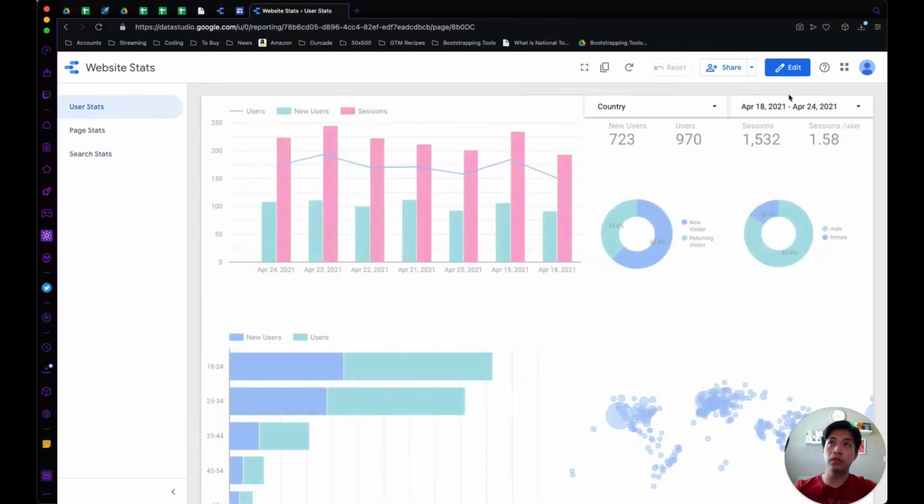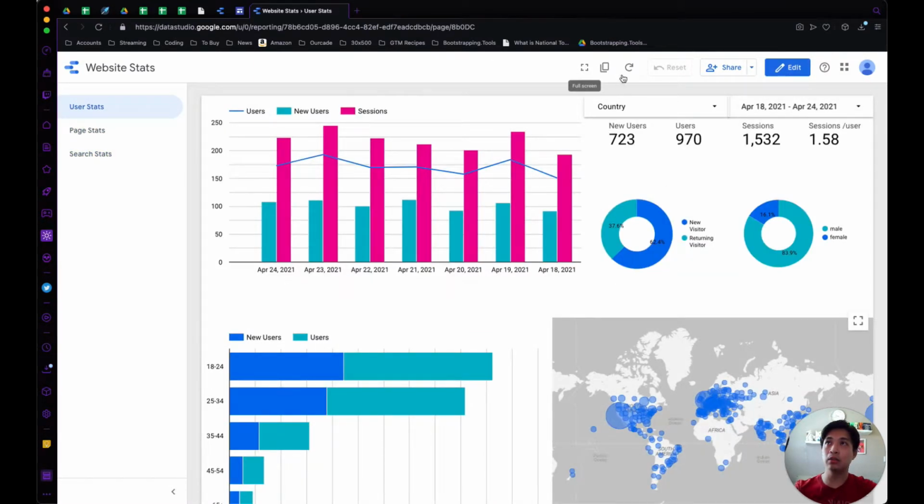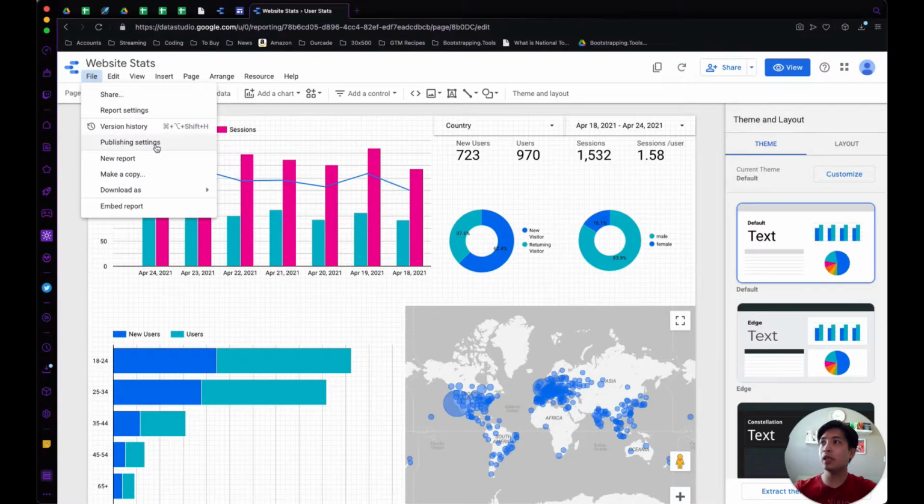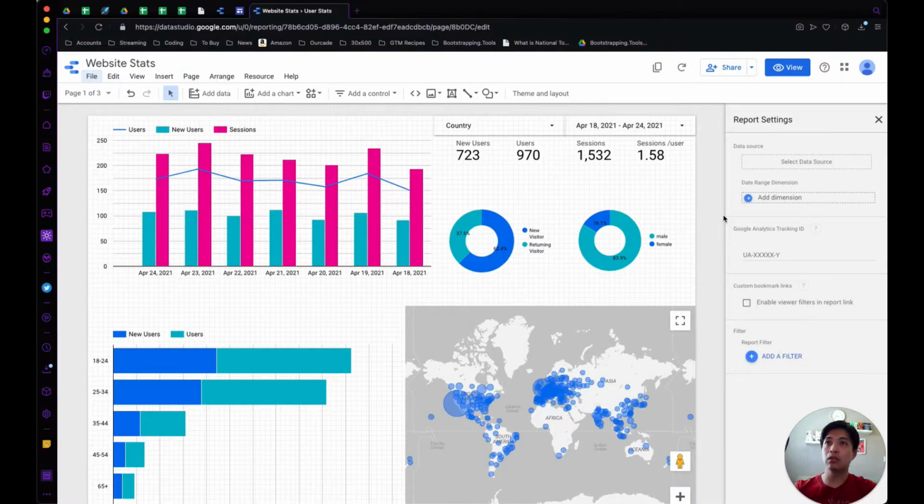If you give them only view access, they won't see the edit button. They'll only be able to do this. Refresh the report. They can duplicate it so they can mess around with it themselves. You can also set up the types of information that they can see. So let's go into share settings.